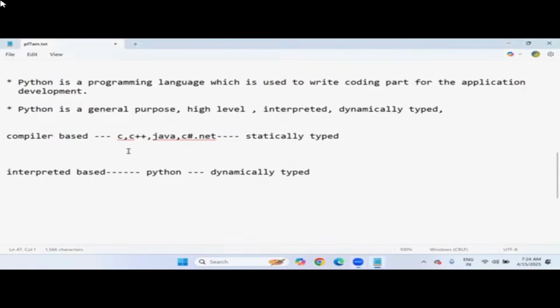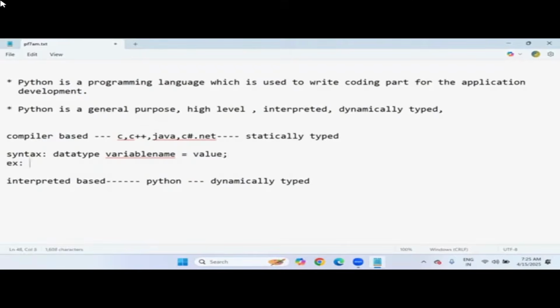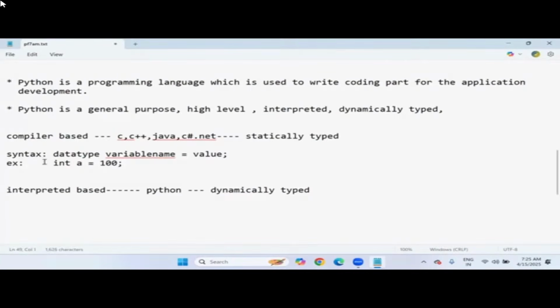Now, if you want to declare a variable in any language like C, C++, Java, C Sharp, .NET, this is the syntax we follow: data type, variable name equals value. This is the common declaration. For example, here the data type is int, the variable name is a, and 100 is the value. This is a very common syntax which we follow in these languages because they are statically typed.